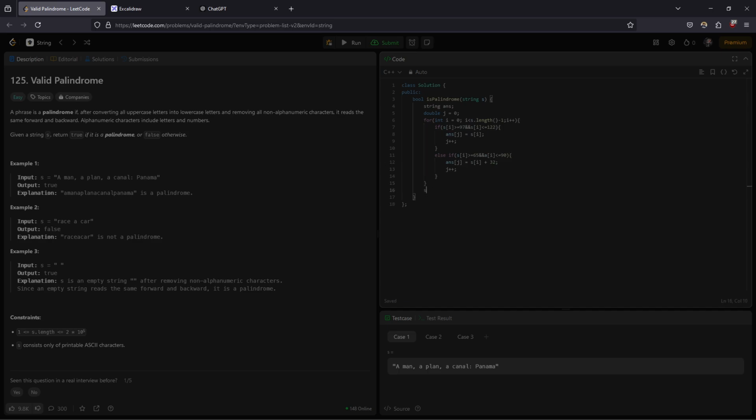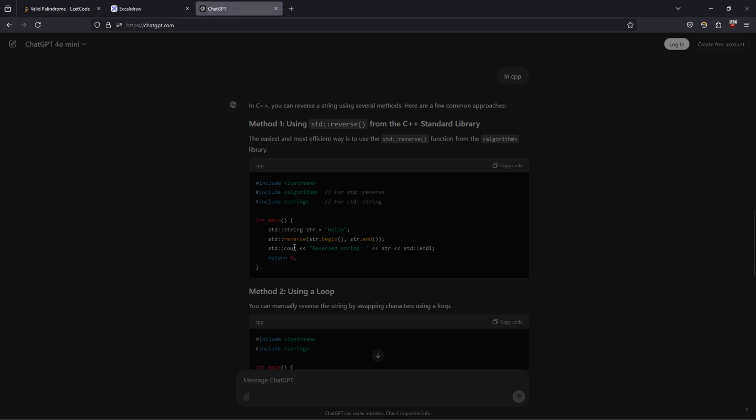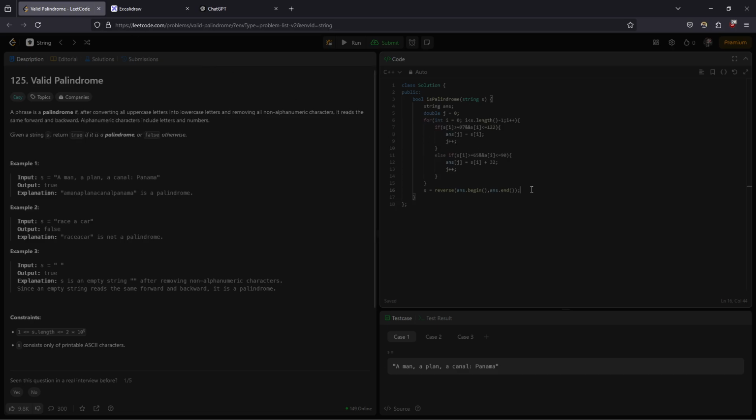Now what we need to do is assign ans to reverse ans dot begin, comma, ans dot end. I think that's how you do it, right? Yes. Reverse str dot begin, str dot end.